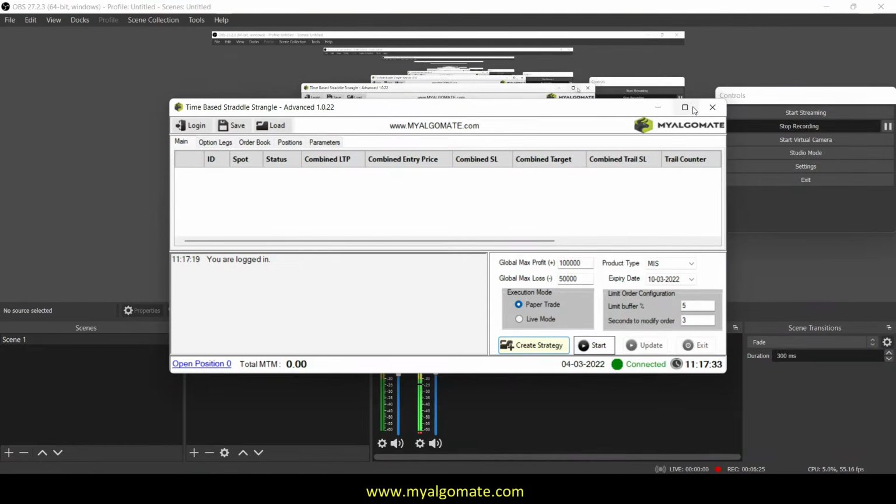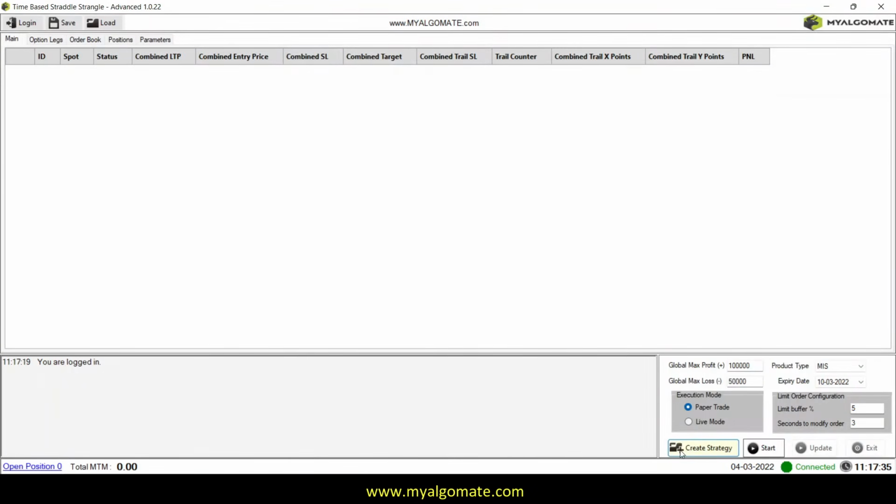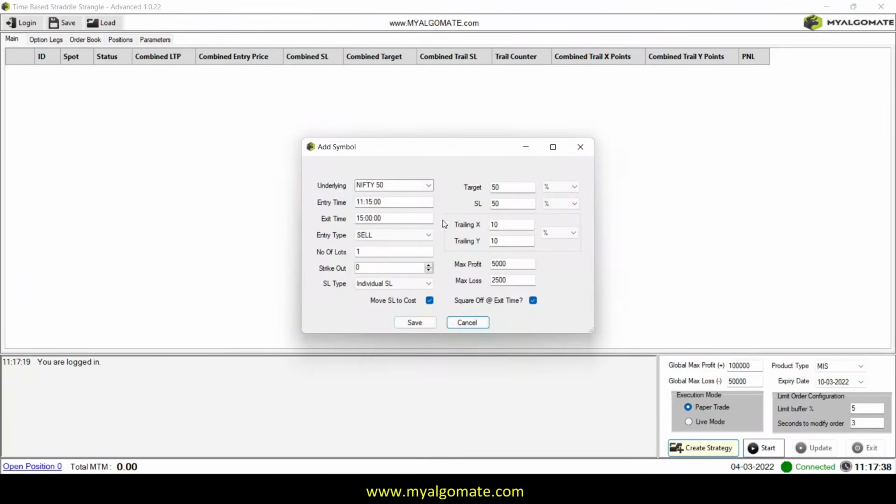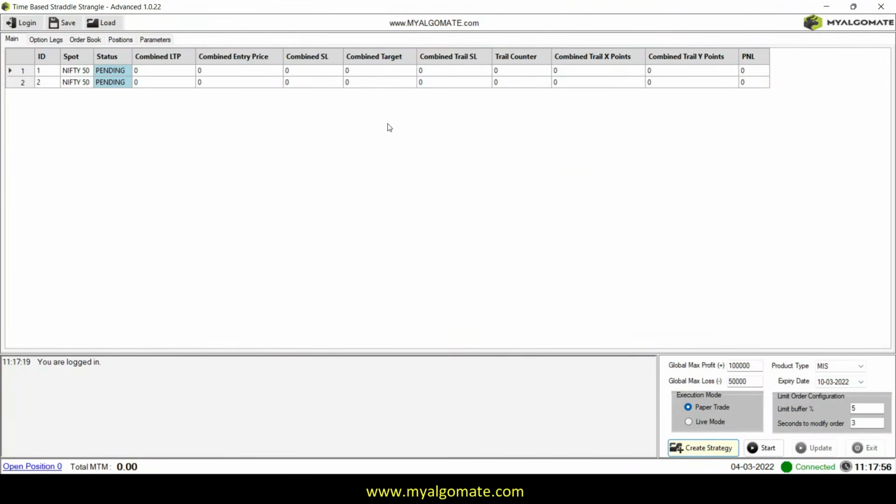Now I will be showing you the execution in paper trading mode first. I am creating 2 strategies. The first entry is at 11:19. It is sell side, one lot, individual leg stop loss, 50% target and stop loss. I am saving the configuration and creating one more straddle 30 seconds after that. Once the configuration is done, you just need to click on this start button. So it is started now.